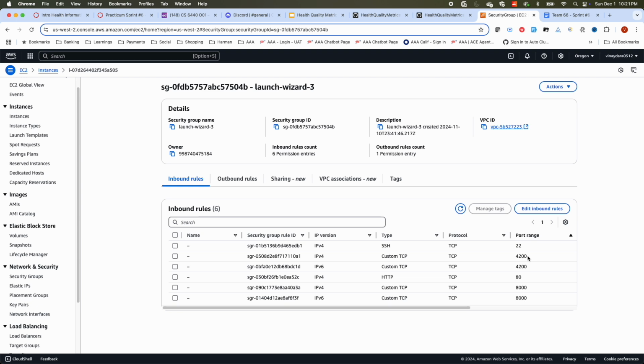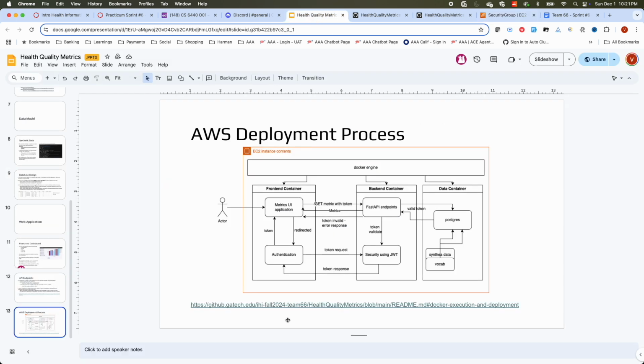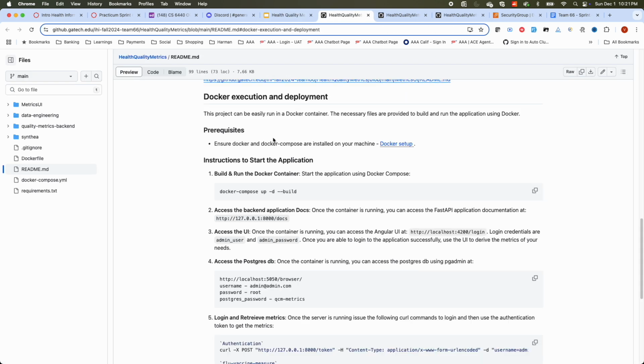So in order for the user from the internet to be able to access the UI, and for the UI to access the backend internally, we need to be opening up these ports so that the applications can talk to each other. Finally, I wanted to just go over the deployment and execution part for Docker.